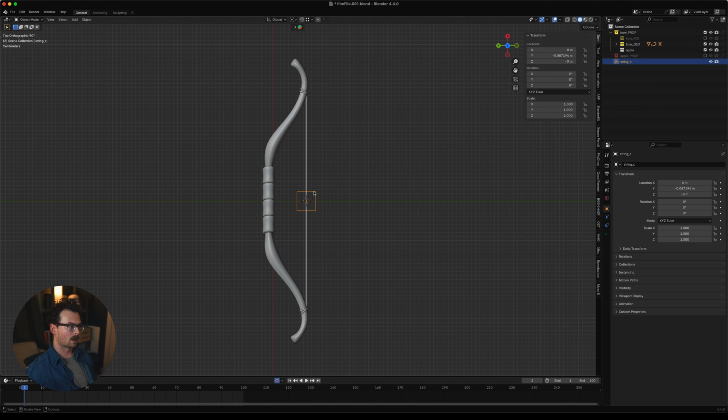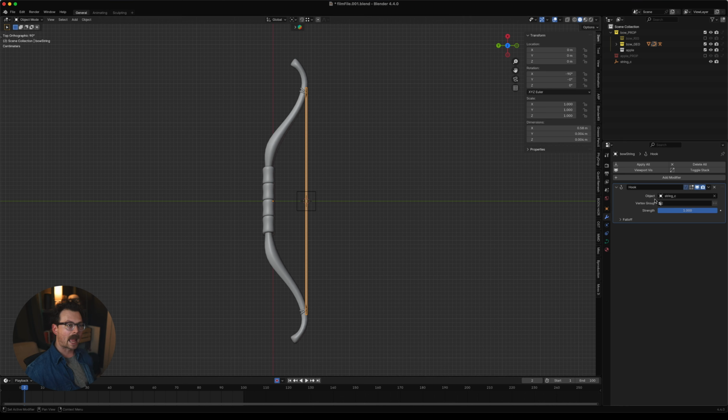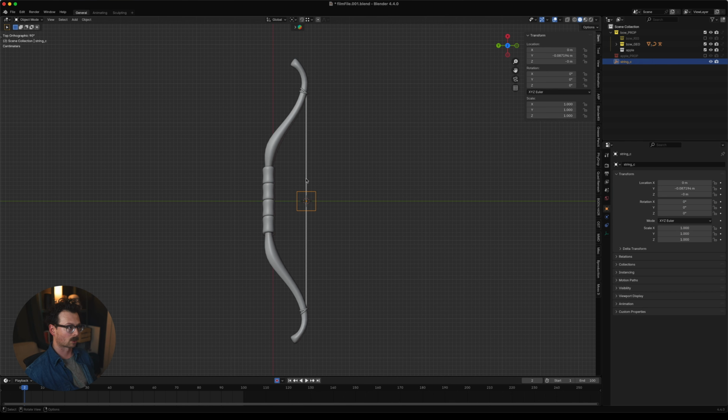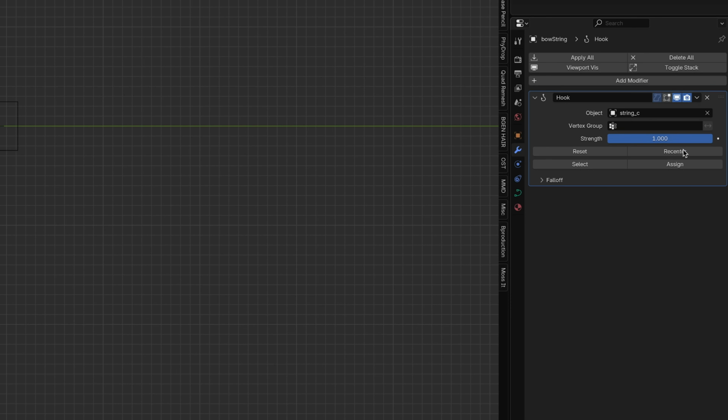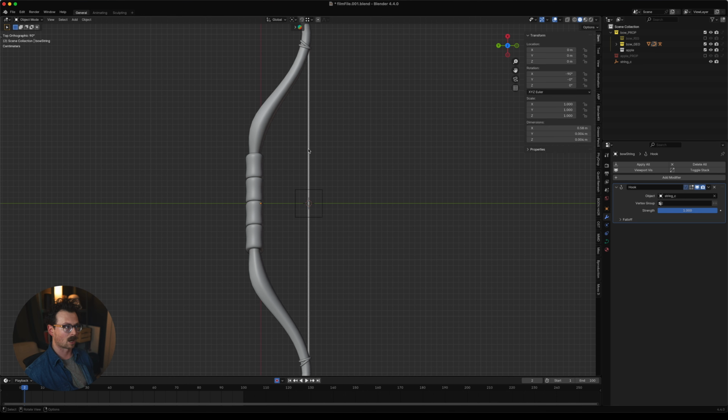Okay, and so now if we move this around, nothing happens, and we have to set up a few more things. So we did add the hook modifier to the string, and we added an object target, which would be our string controller here, but we didn't specify what points need to be assigned to this. So if we tab into edit mode, we can see that we now have quite a few more parameters here than we did previously in object mode.